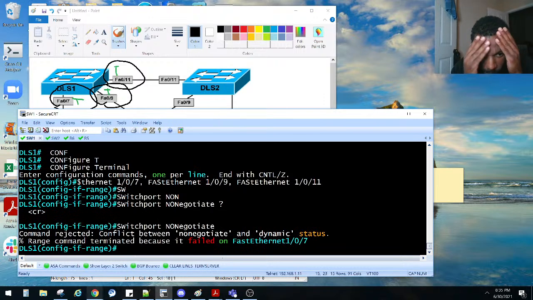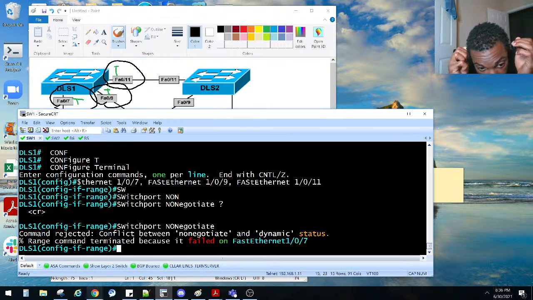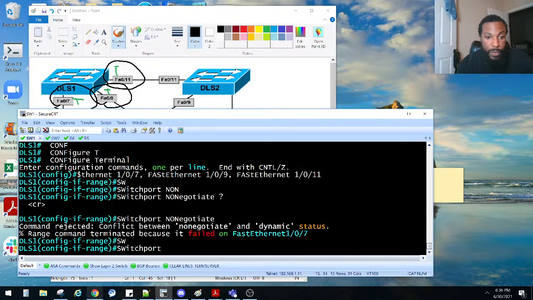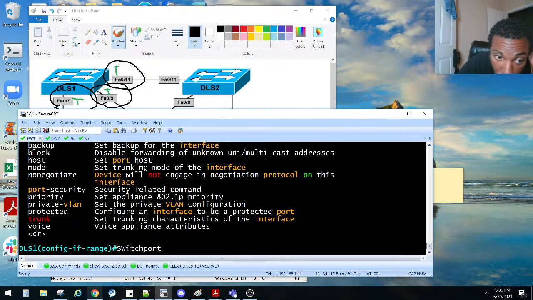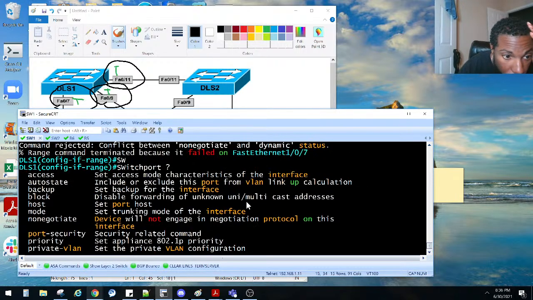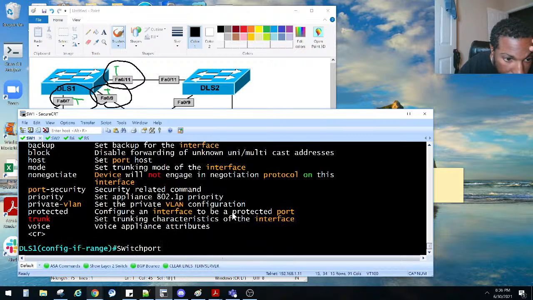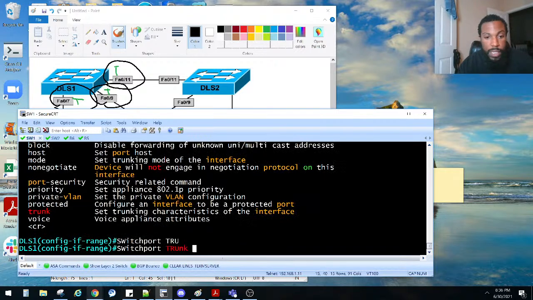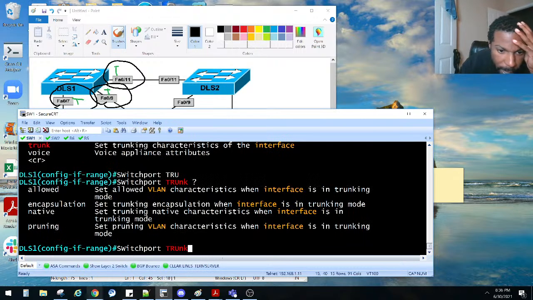Okay, so here we go. Conflict between nonegotiate and dynamic status. And it also failed at FA0/7. So we got two things that messed us up here. We need to change it. Right now it's set to dynamic. We need to turn that off. So switchport, I don't think I can get... I might have to get out of that range mode. Let's see. Trunk. Not trunk. My bad. Let's see what you said.